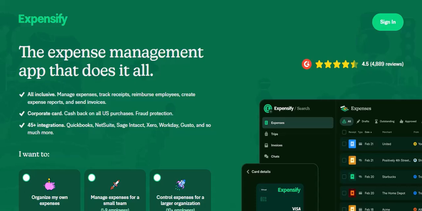Before we dive into the specifics, let's quickly recap what Expensify is and why we use it. Expensify is a powerful expense management tool that simplifies the process of submitting and tracking expenses. It's designed to streamline the workflow, making it easier for both employees and finance teams.